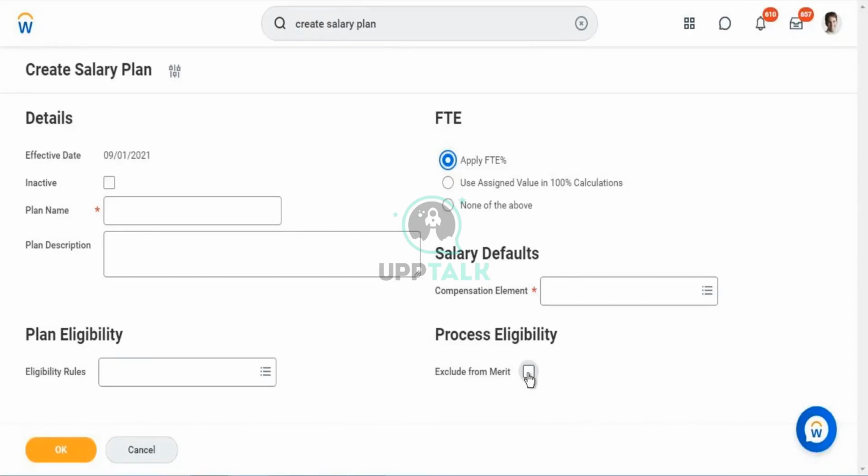Every organization will have certain time periods that determine whether employees are eligible for the merit process. If an employee has joined before June, they will be eligible for the annual compensation review process that comes up in October. If an employee has joined after June, they will not be eligible for the review process. Every organization has such rules. If you're setting up a salary plan, you will check or uncheck this option for the employee.